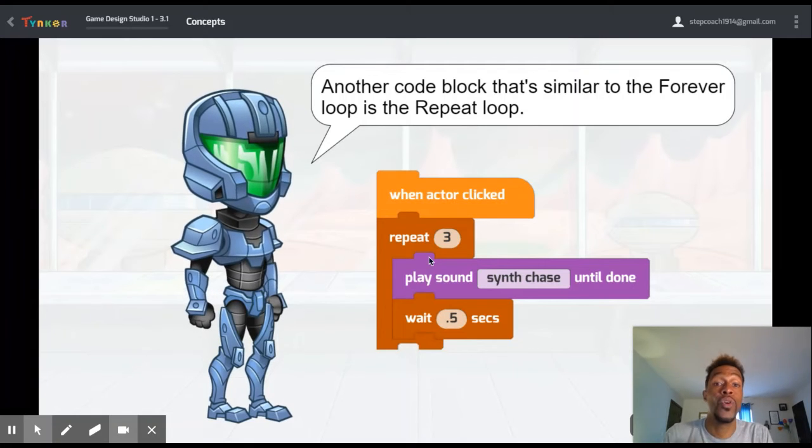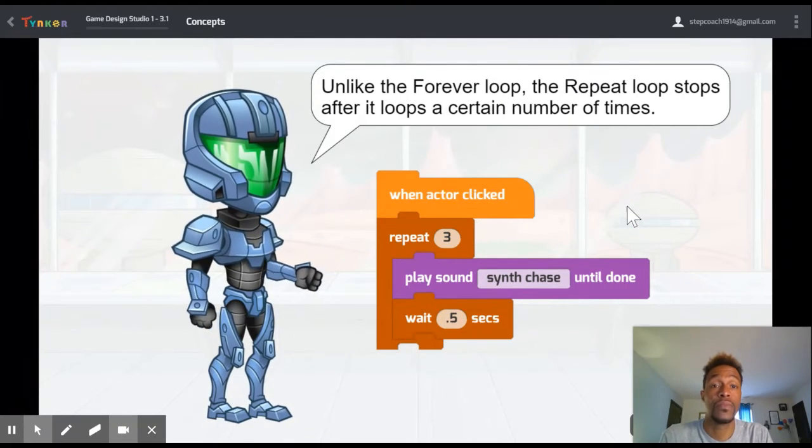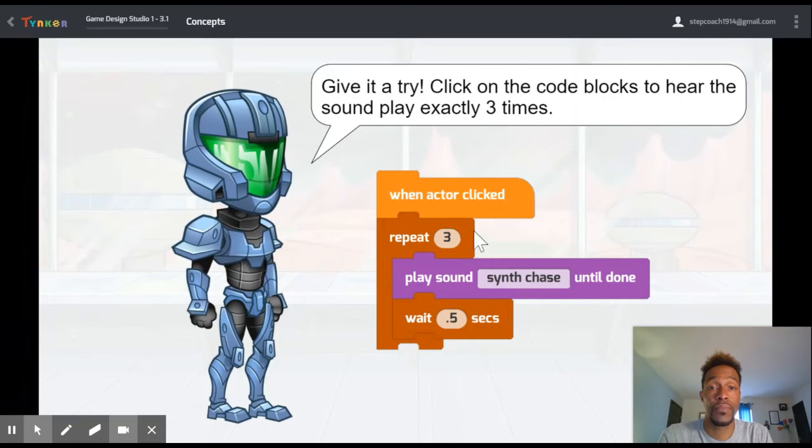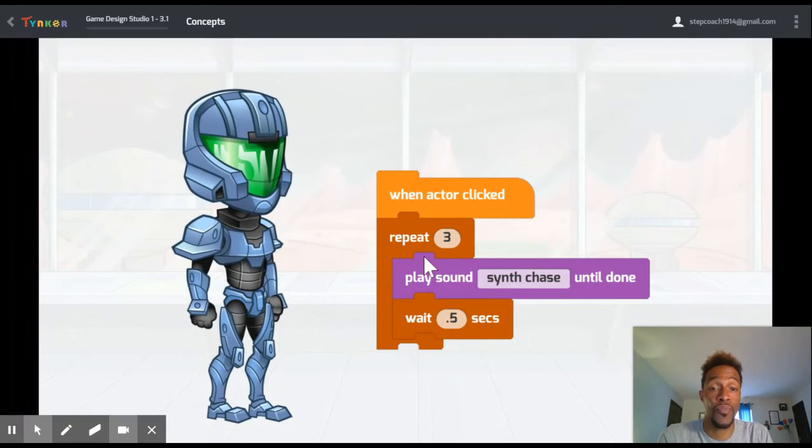All right, now here, that's similar to the forever block, is the repeat loop. So this time, if we want a sound to play a certain number of times, we use this block. All right, so now if we're going to do this, this chase sound will play 3 times.